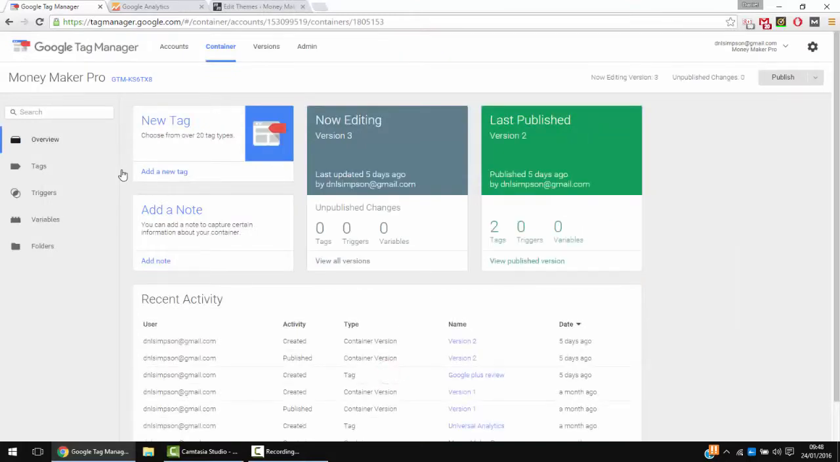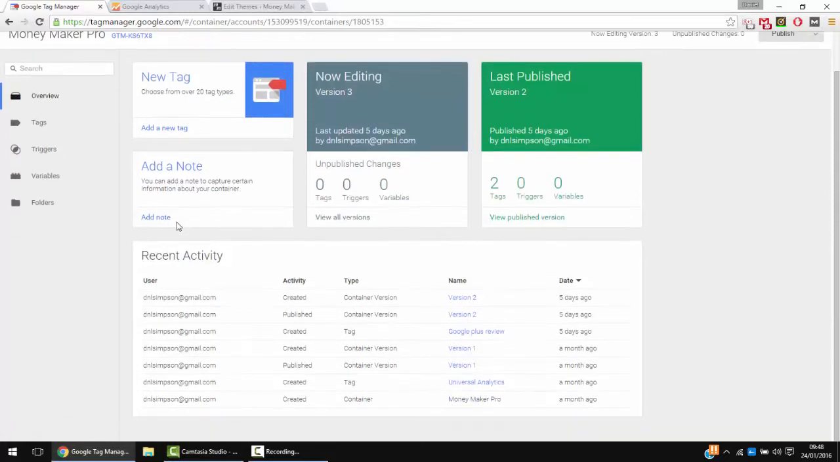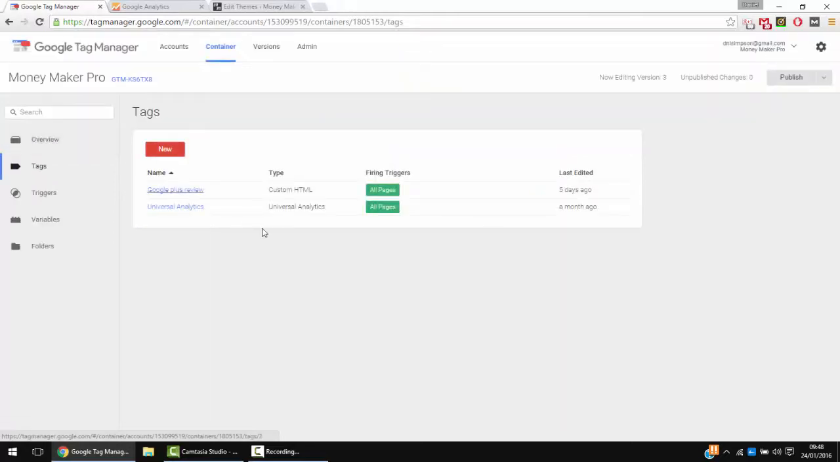Now, when you create an account and create a container, this container will be empty. And within this container, you need to put some tags. You can see here that we're in the container that we created. And if I go to my tags, you will see I have two tags set up already. Universal Analytics, which does a few different things for me in Google Analytics, as well as remarketing. And so that's really handy.